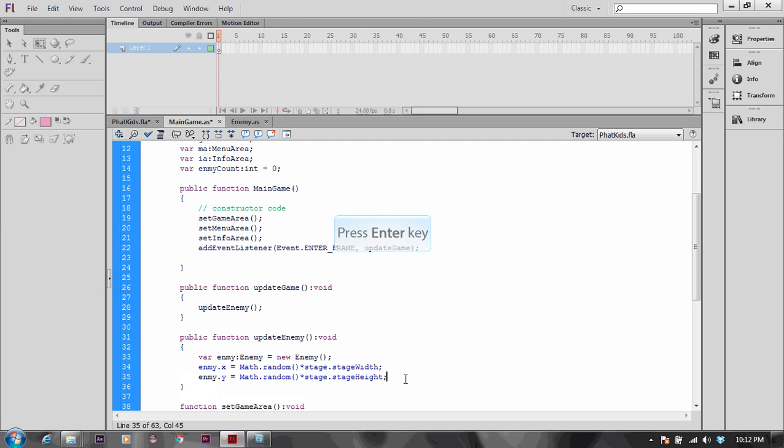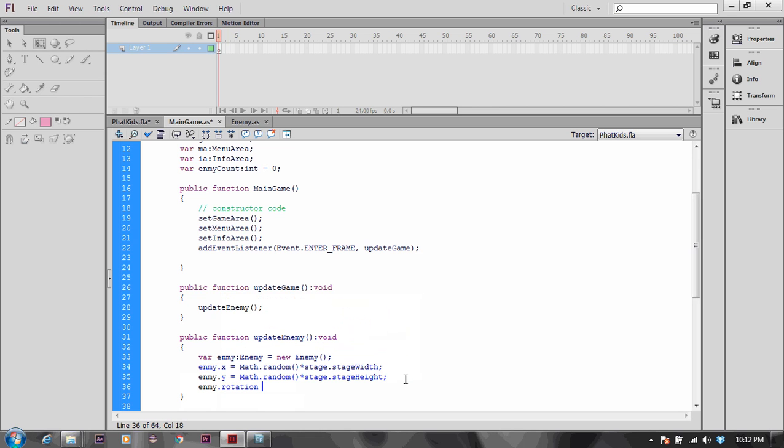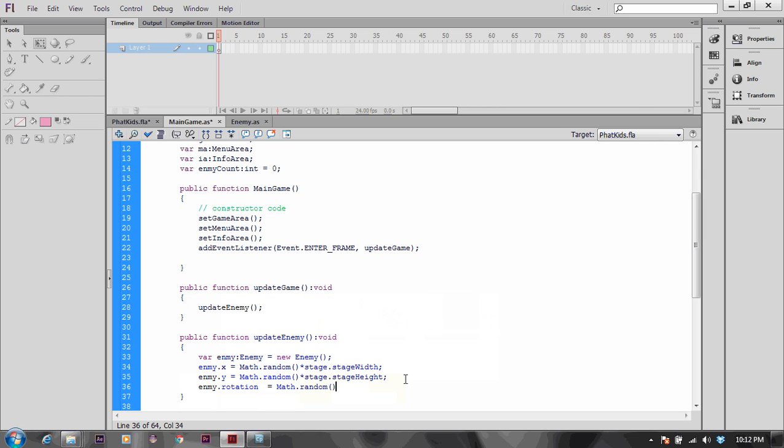I think I'll also do, since it's going to move in the direction of the orientation, I'll go ahead and change the rotation. So I'll take enmy.rotation. And I can also choose a random number for that. I can say Math.random, and in this case, instead of multiplying it by the width, I'll just multiply it by 360. So it'll be somewhere between 0 and 360.